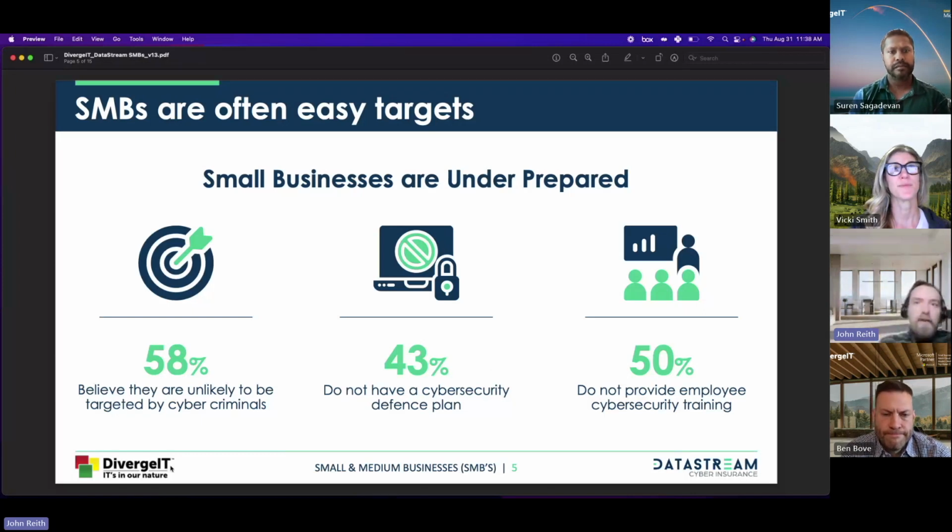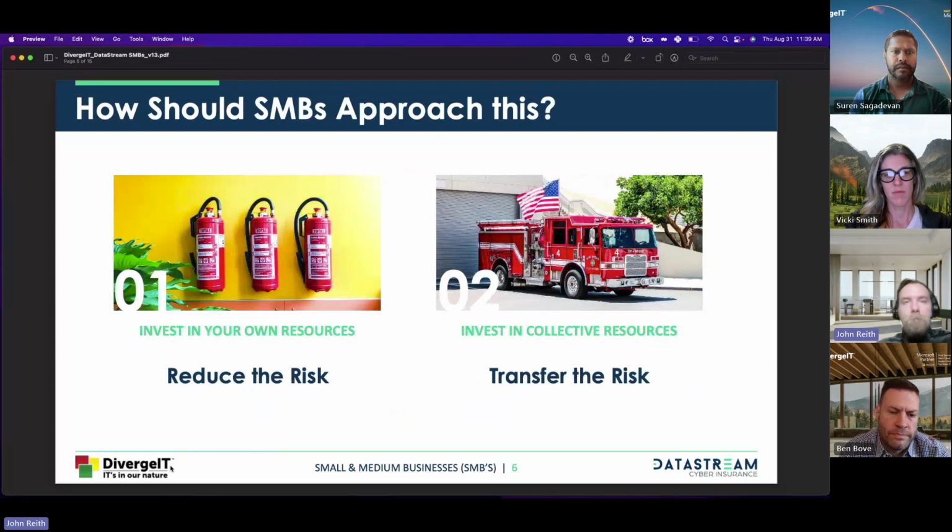But a couple of numbers here that obviously make us worried. 58% of folks think they're unlikely to be targeted by some sort of cyber crime, and we know that's just not the case, right? It truly is about when, not if, nowadays. You might not be big enough to make the news, but you're definitely not too small to get hit by a cyber attack. That's how I often like to phrase it.